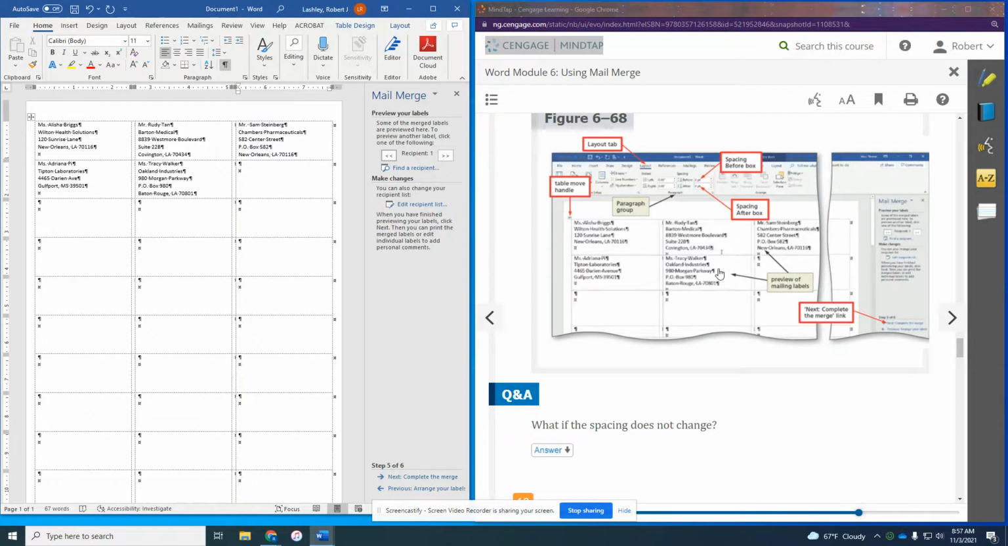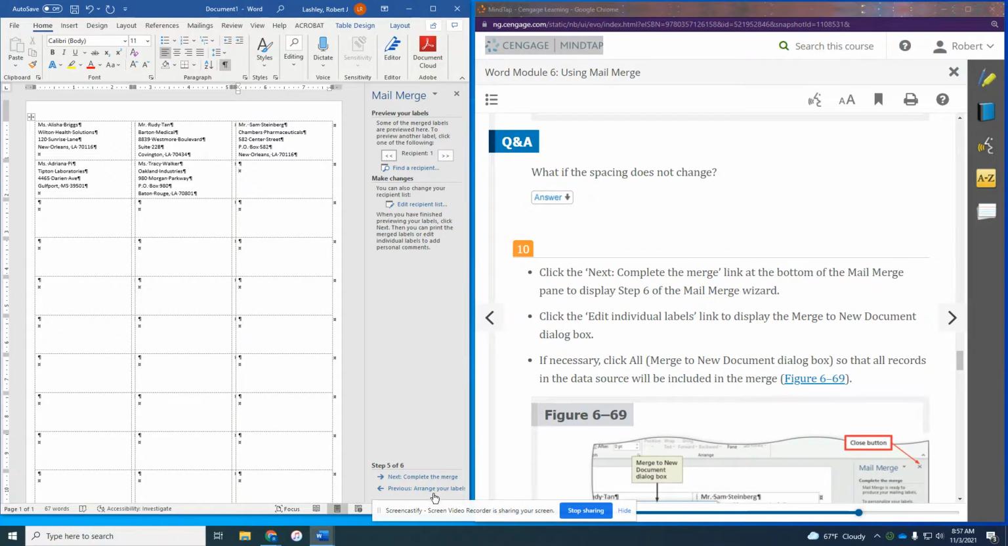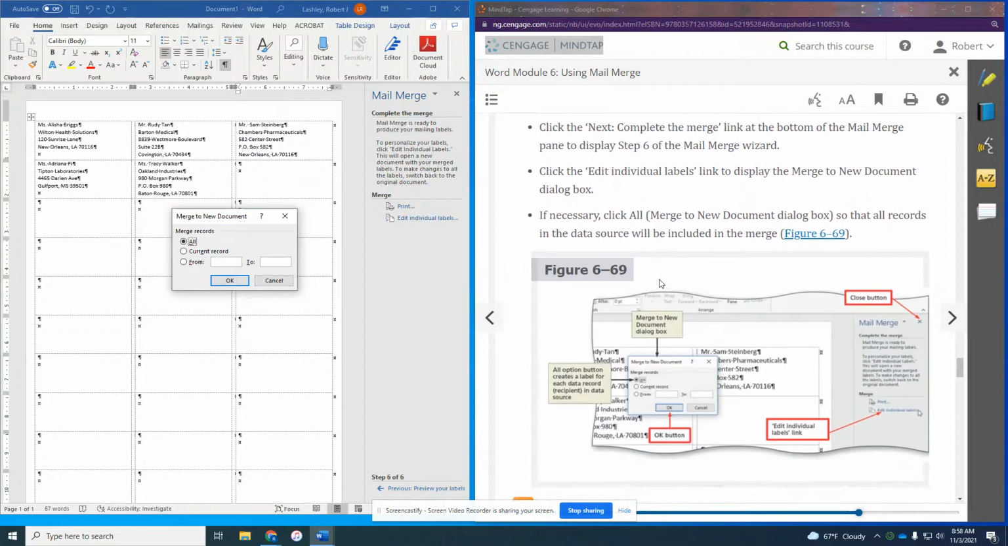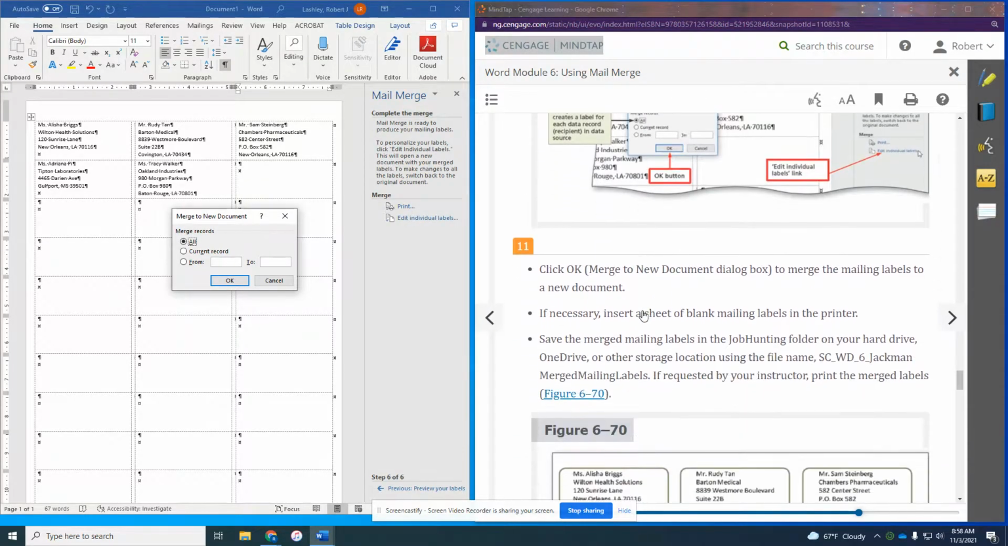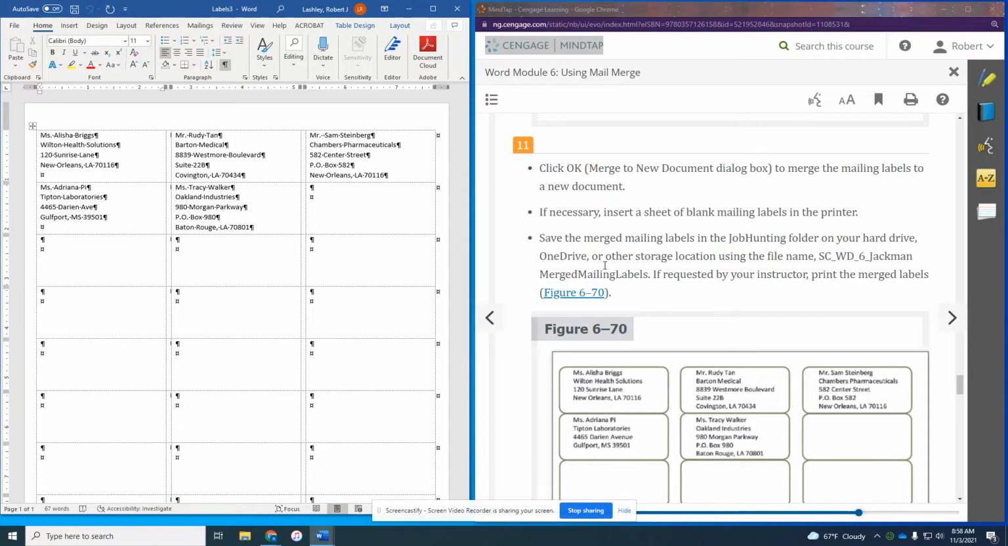And it should look just like this. Looks great. Click the next to complete the merge. And then we could edit individual labels if we wanted to. We'll click all. So now we can actually go in and make changes if we needed to. And now we would put the mailing labels in the printer, and then we would print it.